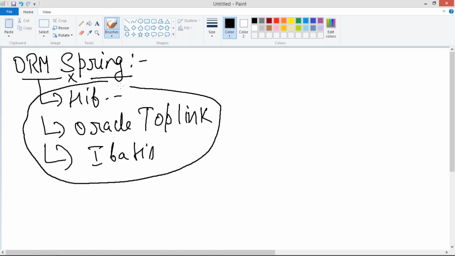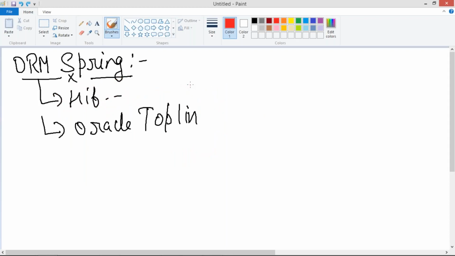But among all these ORM frameworks, guys, Hibernate is the most famous. In industry, in most cases we go for Hibernate. If you want, you can go for Oracle TopLink as well as iBATIS, but these will be rarely used ORMs. So let us proceed with the Hibernate ORM framework.